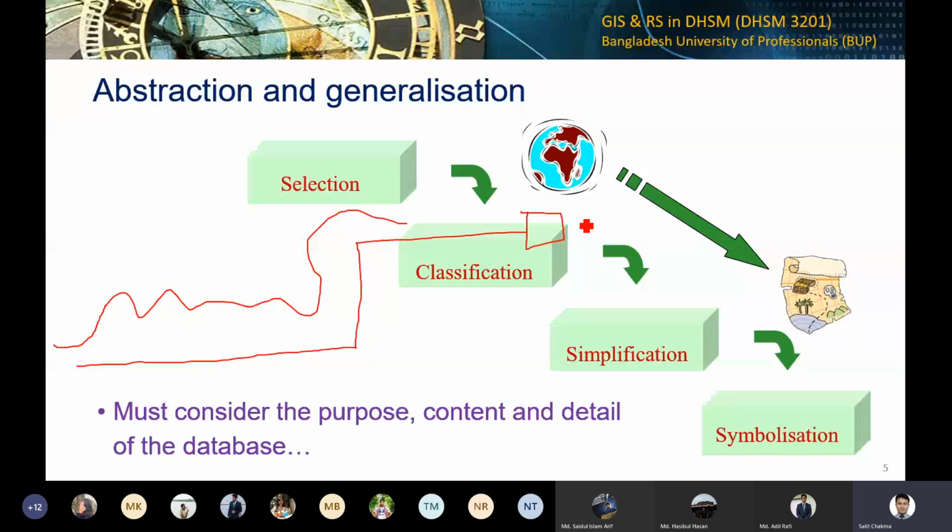Simplification is very important and vital. Why? Through simplification, we trim lots of details. That means we are reducing the size of data, and by reducing the size of data, we are reducing the complexity. So now the complex reality has become more simple.